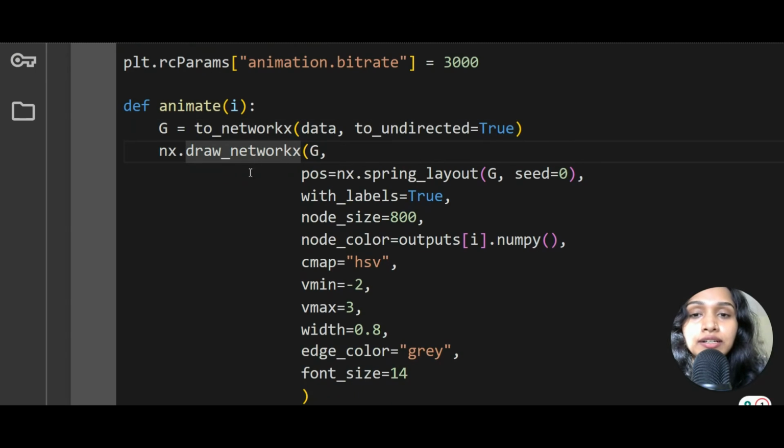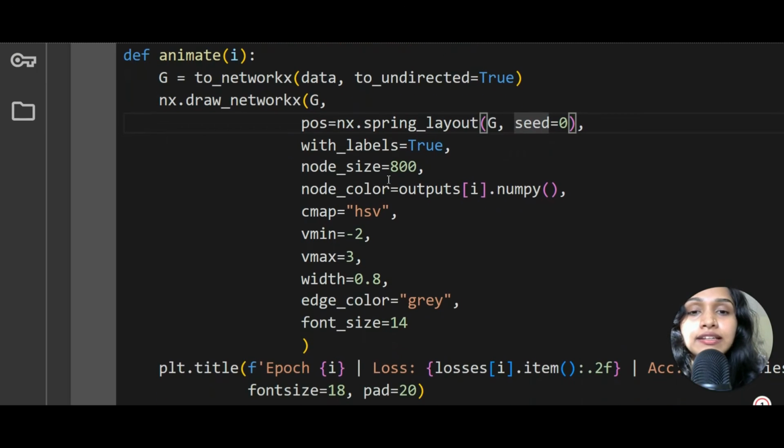Now let us draw our graph by using nx.draw, and we are positioning our nodes by using this spring layout. This ensures that the nodes belonging to the same class are clustered together, and we use seed equal to 0 in order to ensure the reproducibility of this graph. If we use this command, then we will get the same graph every time we run this code and every time we plot our graph. And here we set our node size. You can try changing these node size, edge color, edge width, etc.